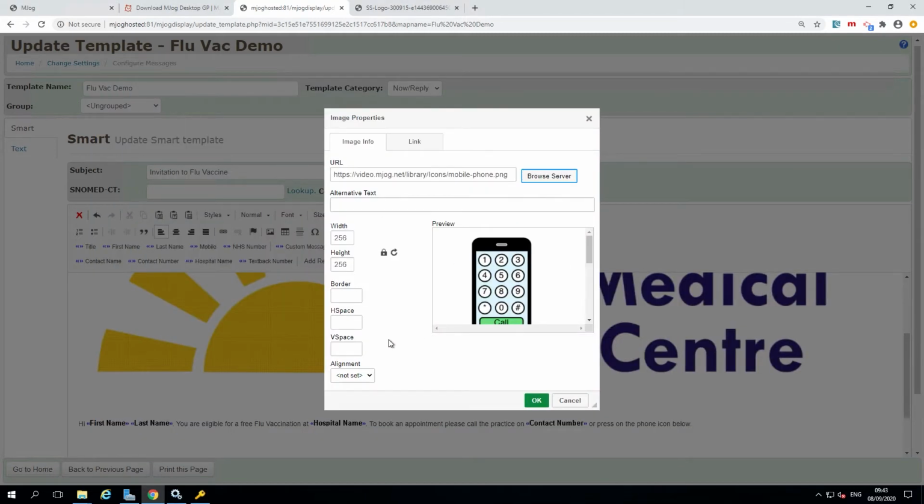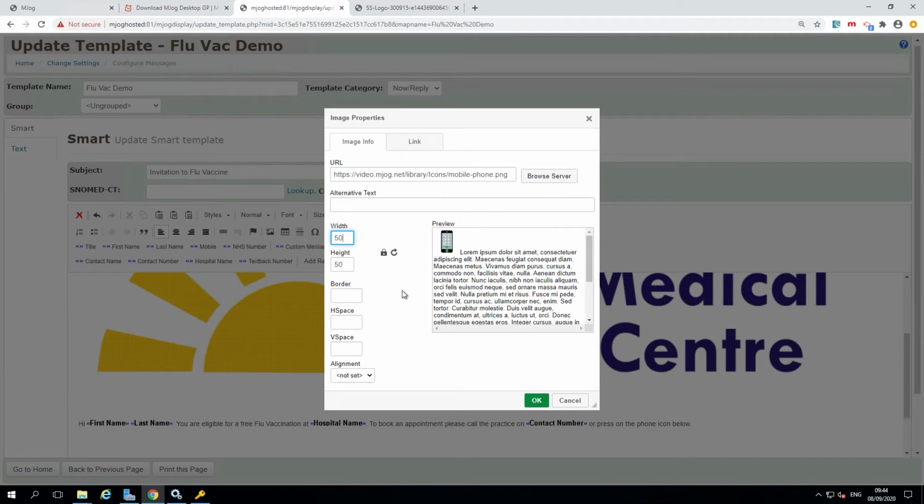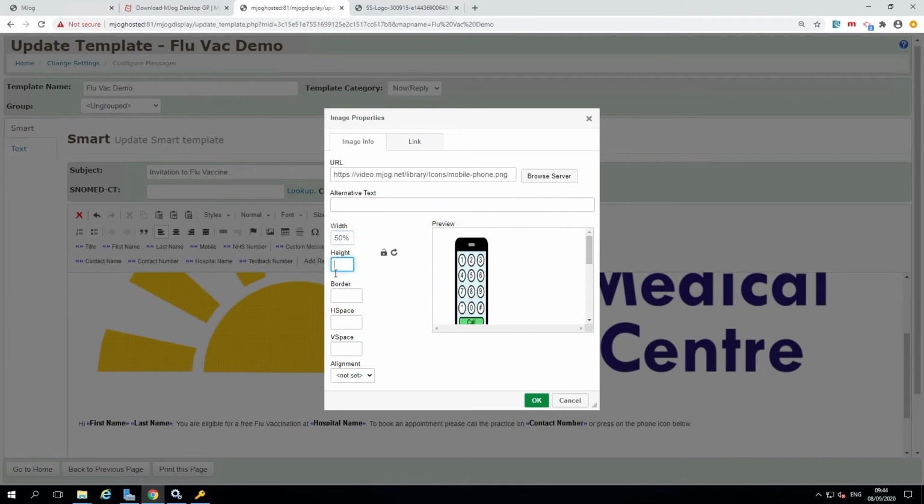Now we can change many things in here. We can put borders around it and so forth, but my main concern is that that may be a little large, so I'm going to make that half the size. To do that, we make width 50%, and we take height completely out of the equation. What we also need to do is turn this into a link.